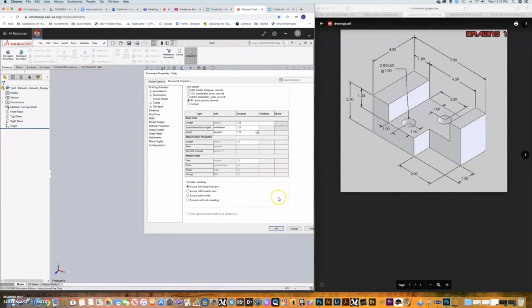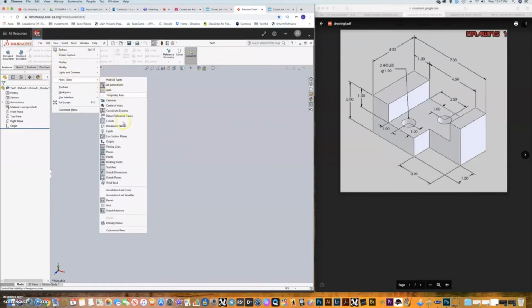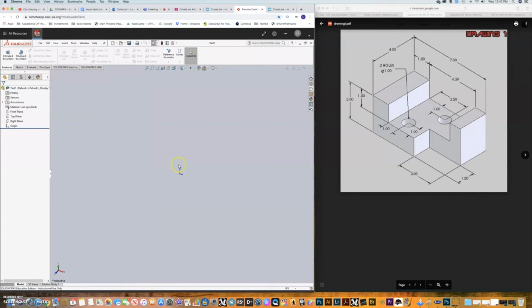This is not a deal breaker, to be completely honest with you. As long as it says IPS for inches, pounds, seconds, which it should, you should be in good shape. All right. So I'm not too terribly worried about that. I also want you guys to go to View, Hide and Show, Origins, which is going to pop this origin up in the middle of the screen.